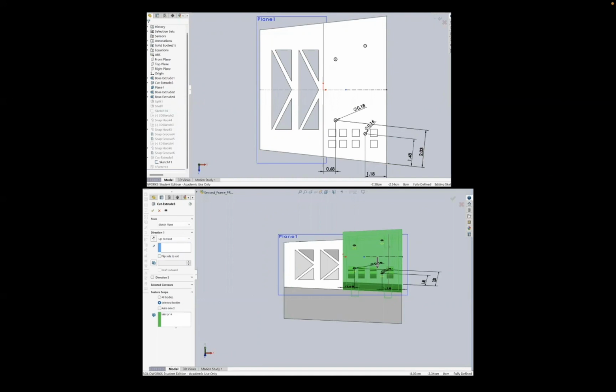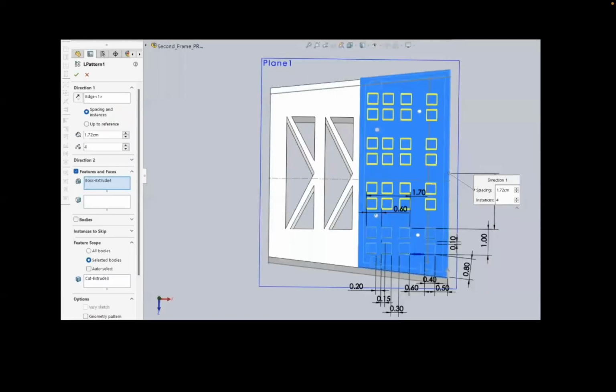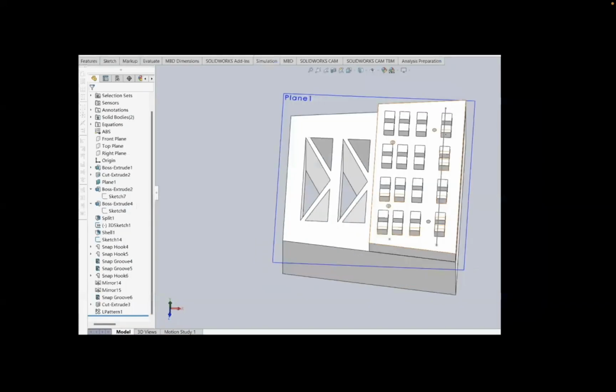The final step is using the linear pattern feature to create the rest of the three groups of hooks, because we need elastic cord for all five fingers in one hand, and the thumb goes in vertically. So there are four groups of hooks, and we enter 1.72 centimeters as the gap between two groups of hooks, which is the data from the measurement of Eli's hand. Select the whole part we just created, and finally we made this part.